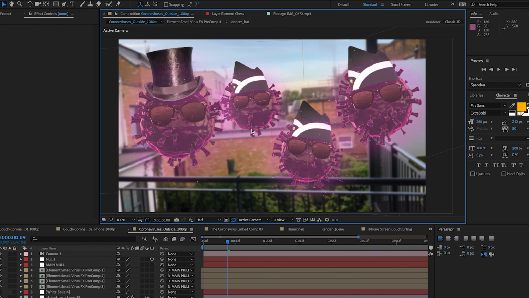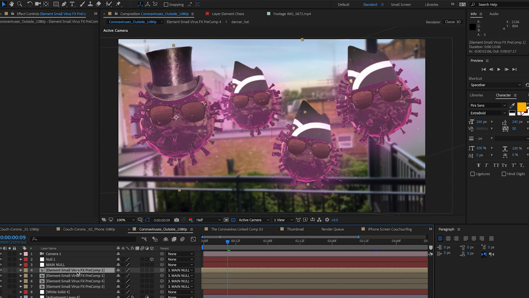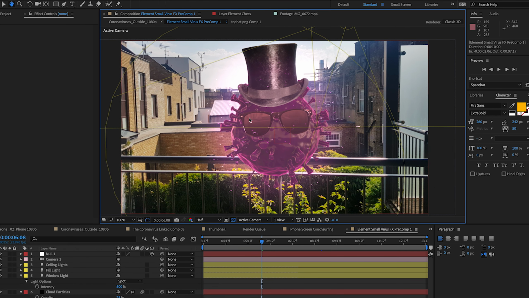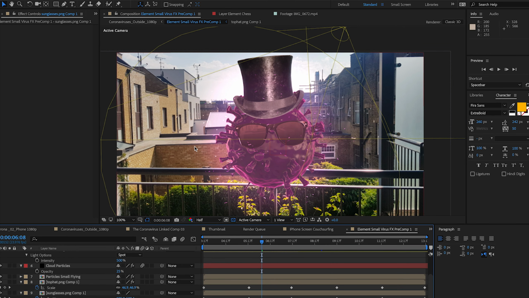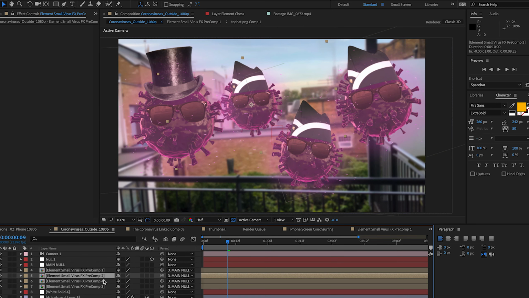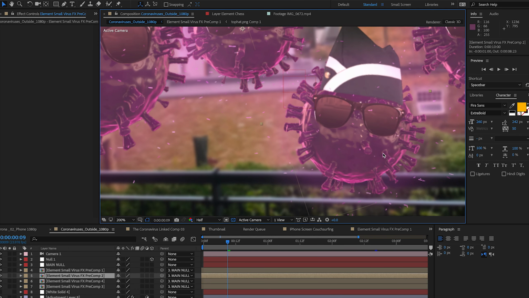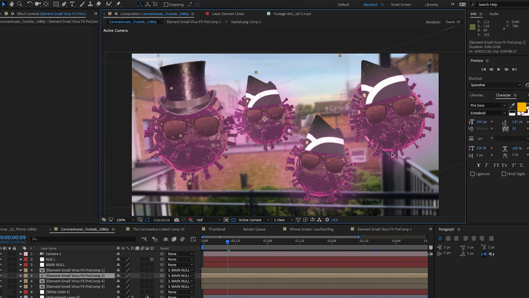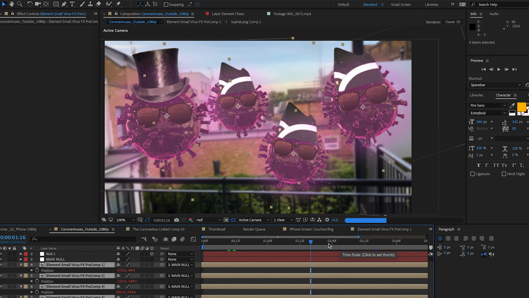And the last thing was the ending, because here we have these 4 coronaviruses. If you don't know the meme, this is based on Ghana's pallbearers, which is these guys over here. It's a very popular meme nowadays. And what I basically did is I took each of these coronaviruses, I added some glasses right here, I put a nice hat on to make it look like one of those 4 guys, and I made 4 duplicates. I changed the hats and the sunglasses a bit. I randomly rotated them so they don't look exactly the same, and I did some random scaling, like this is a bit on the back, this is a bit on the front, and I added some random movement to make them float in midair.